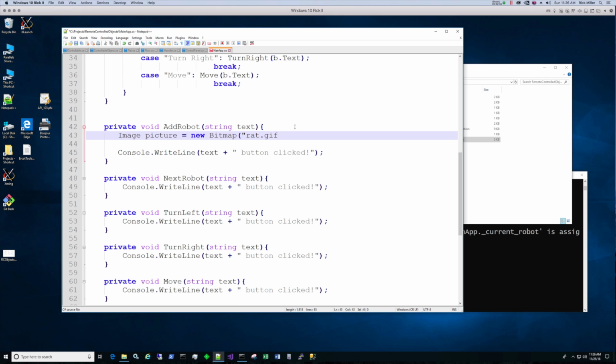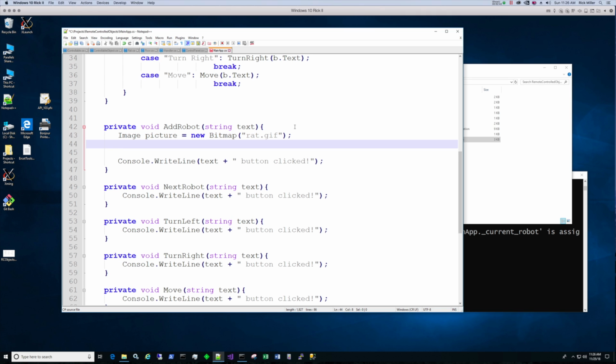Okay, but if it were like in an image, you'd have to give it the path if it was in a different folder. So I'm creating an image, okay, and then I'm going to say robots.add new rat picture, like that, okay.